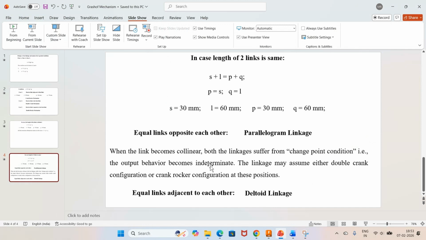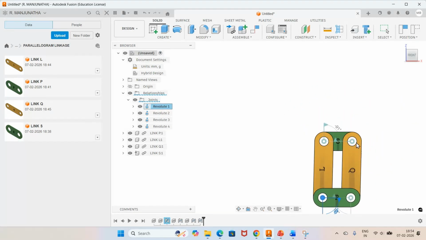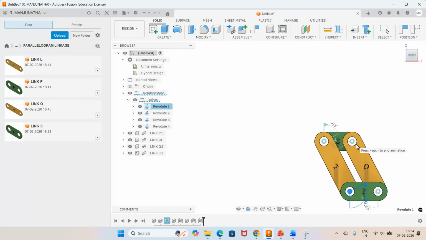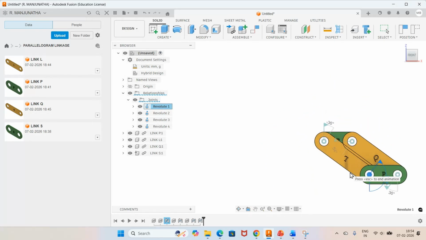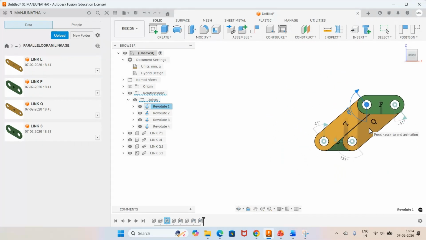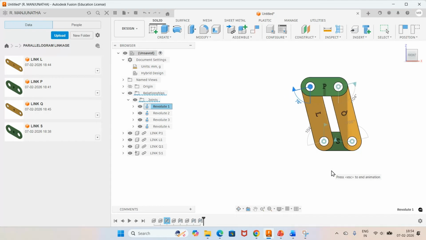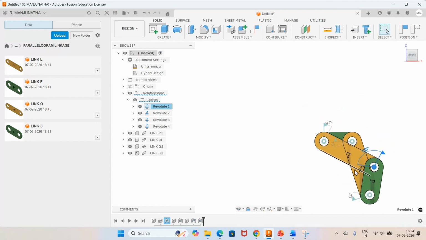So that is what it means. It becomes indeterminate. The linkage may assume either double crank configuration or crank rocker configuration at these positions. So that is the condition it is going to enhance. At this particular point, you will have crank rocker. Now this is double crank. What is happening? At some particular point when the motion becomes collinear, it becomes rocker. So that is the one which we get in this particular parallelogram linkage. Now, this is when the shortest links are fixed.